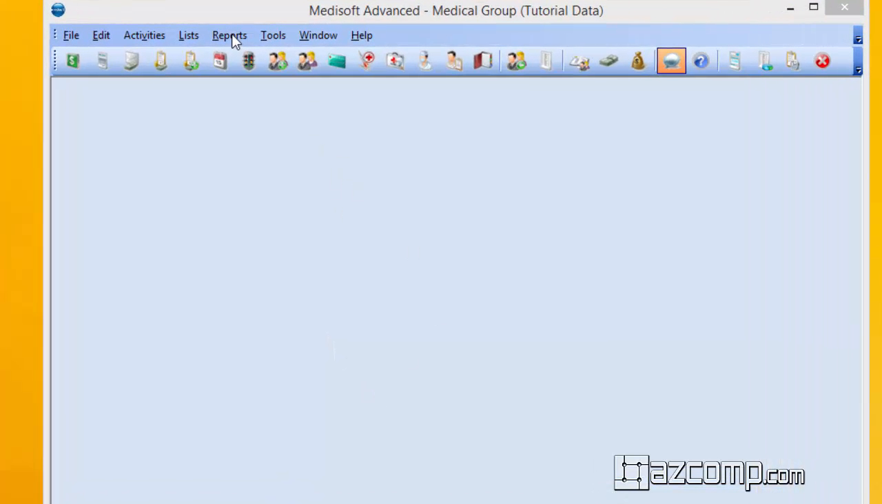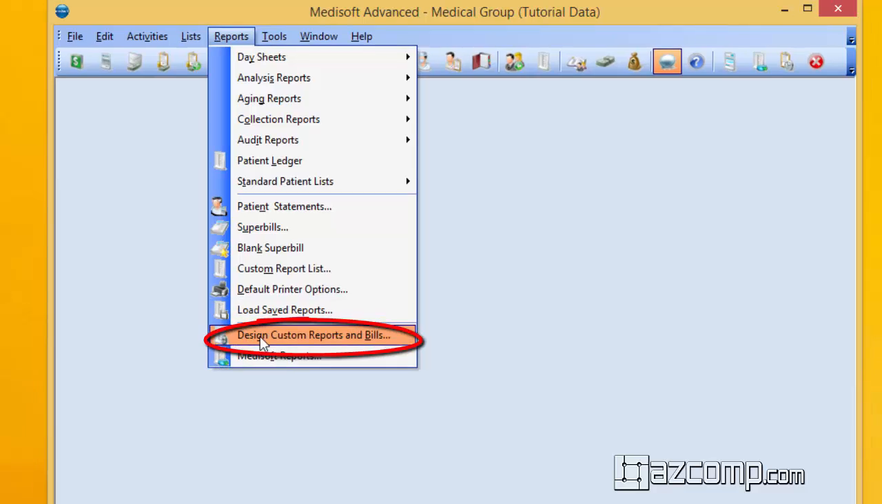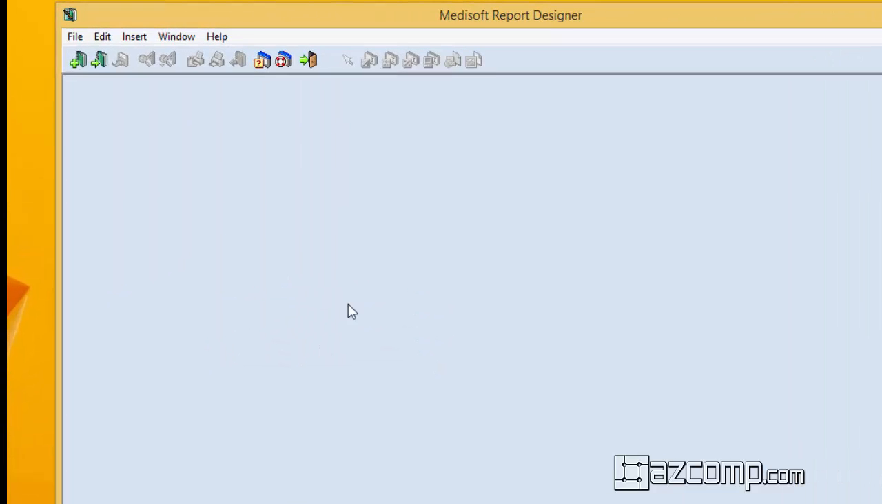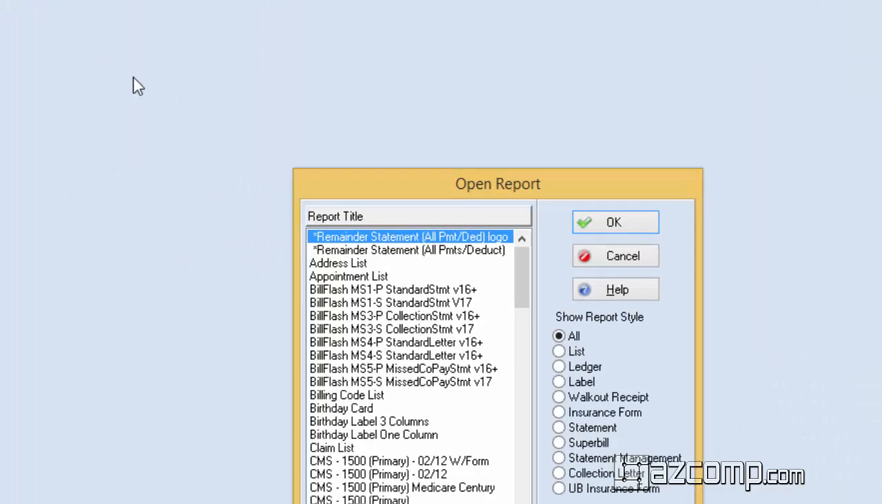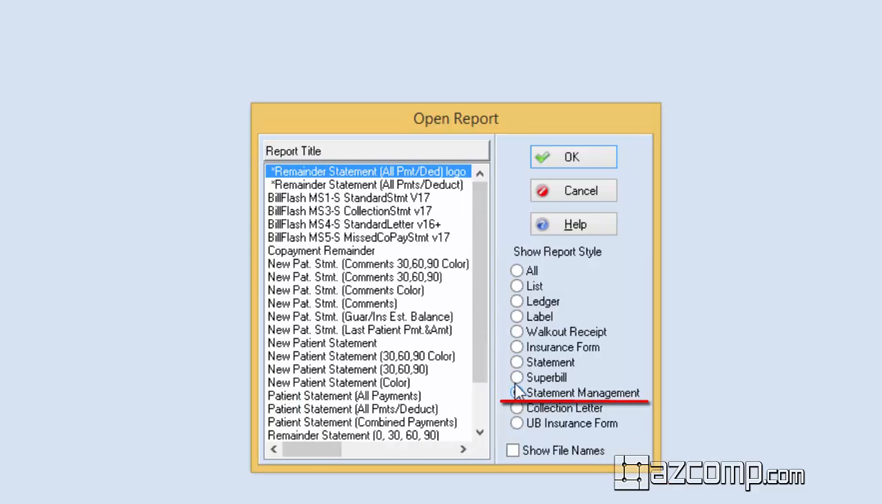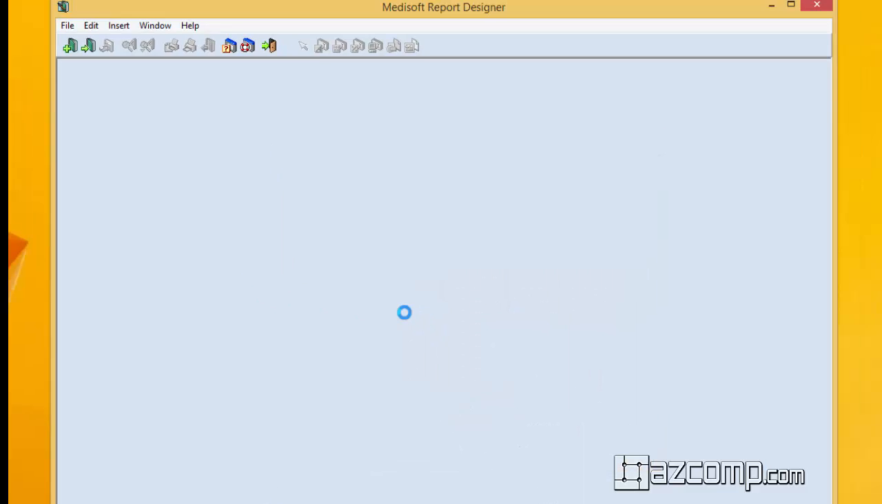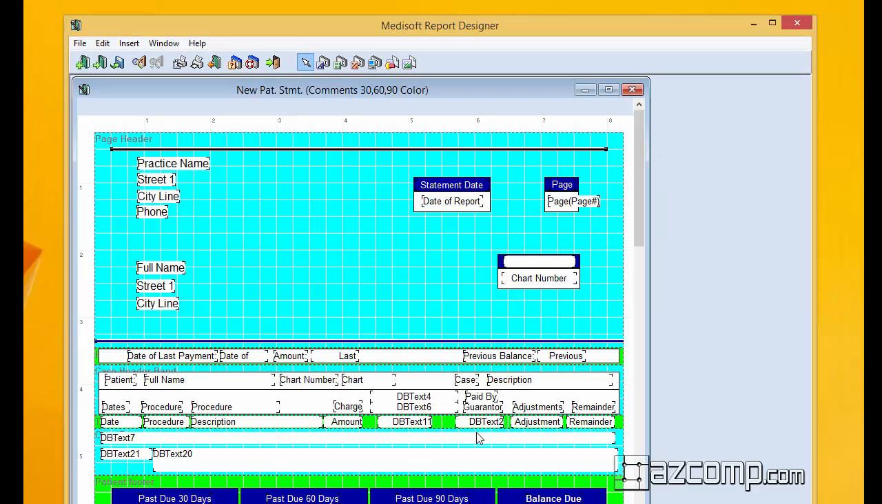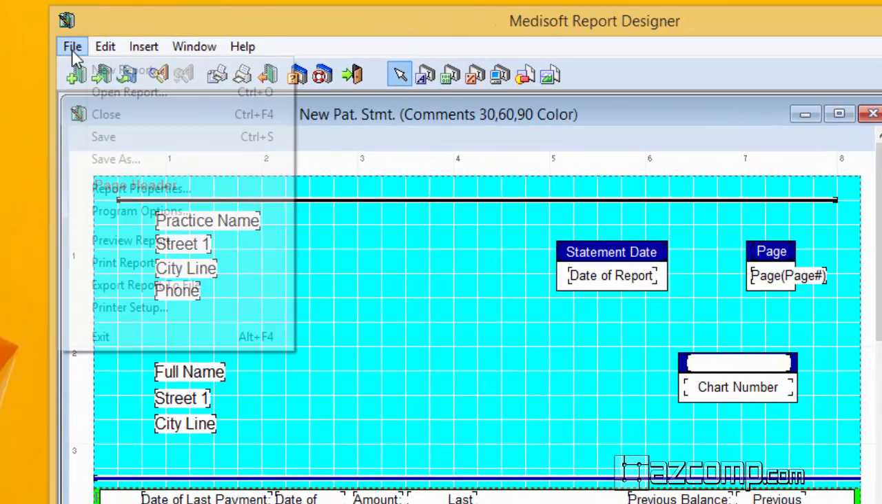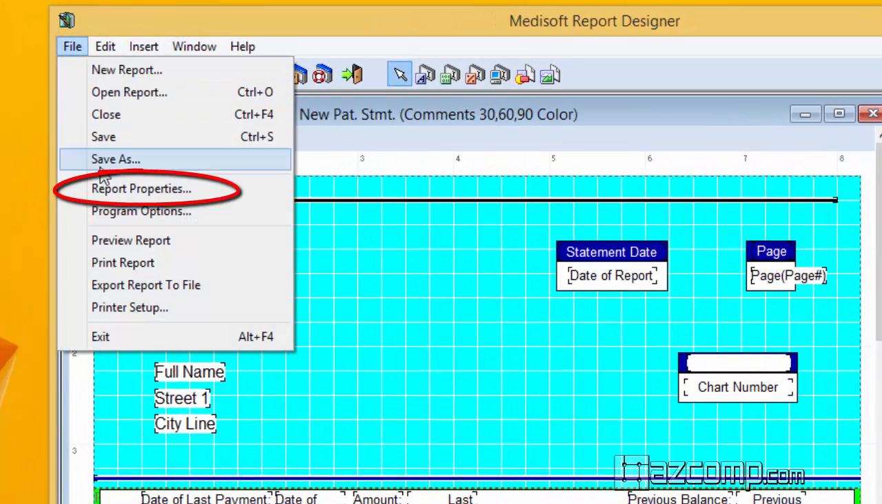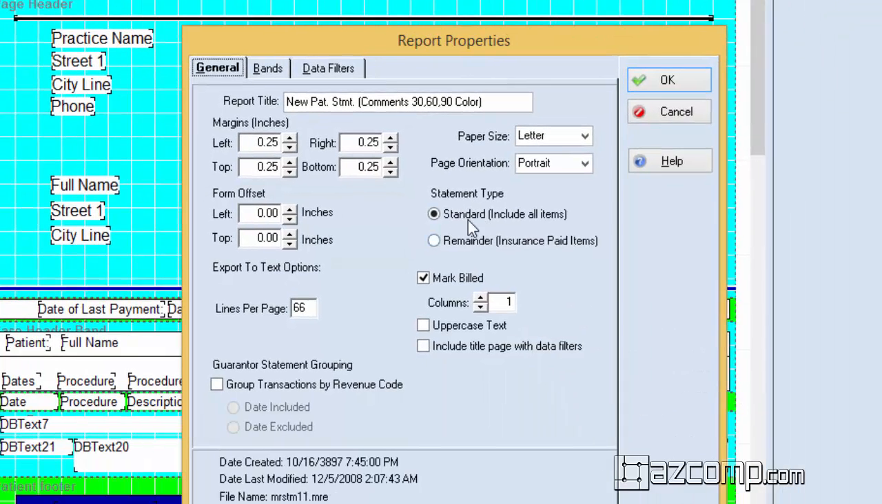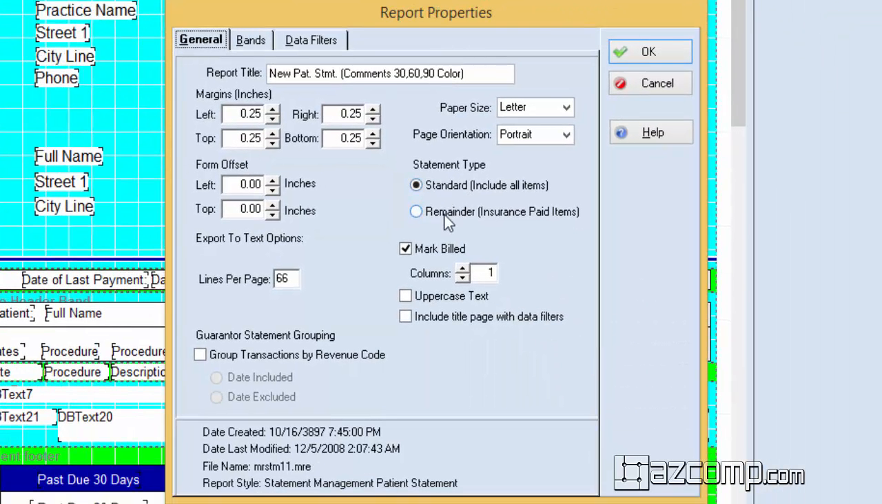So we're going to go ahead and change one over now. Easiest way is go to Reports, Design Custom Reports and Bills, and then we're going to open our statements, Statement Management, and let's say we like this color one right here, the new patient statement with comments in color 30-60-90. Well, we open it up here, that's exactly what we want, but we wanted a different style of report. So we go to File, Report Properties, and we can change it here from a standard to a remainder statement.